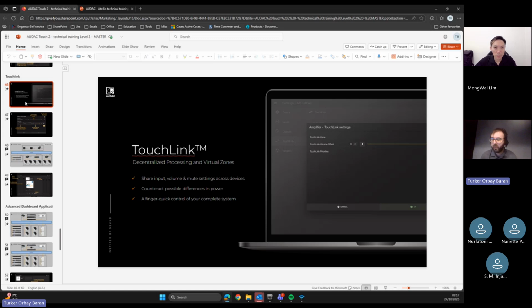That's an important one because you don't need to work with the central processor every time. You don't need a physical processor every time for your projects. Sometimes you can go with decentralized solutions and go with virtual zones. So, virtually combining devices to create virtual zones for your setups, for your solutions. So that's the solution we are offering, the touch link.